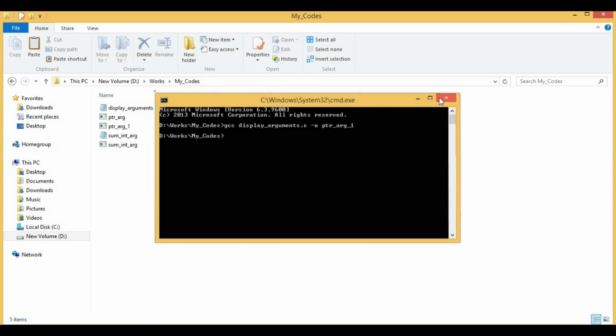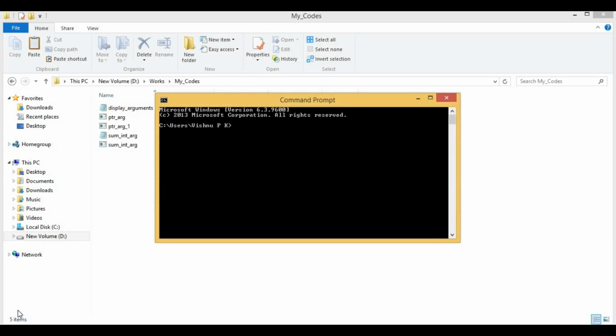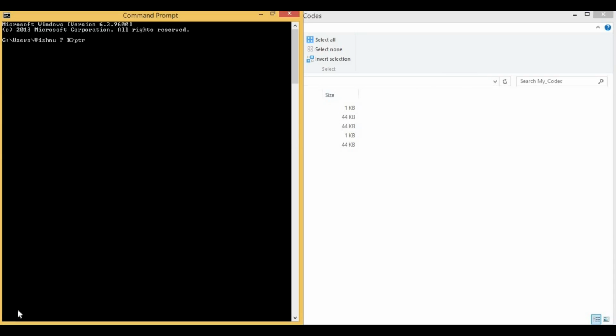We can close the command prompt. Now we can see the application is ready. Let's test the command. Open command prompt and give ptr underscore arg underscore 1. Then we can give a b c d e f and give enter. See, we can see that the command is working in the same manner as the previous command. So we can make use of this property of argv to find the number of arguments and end the loop.